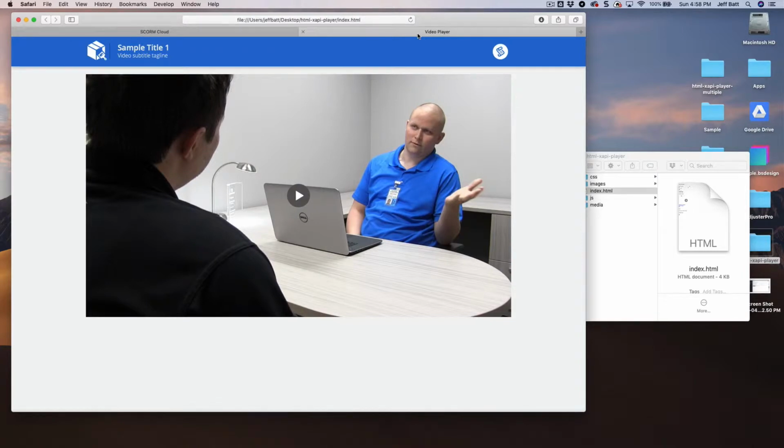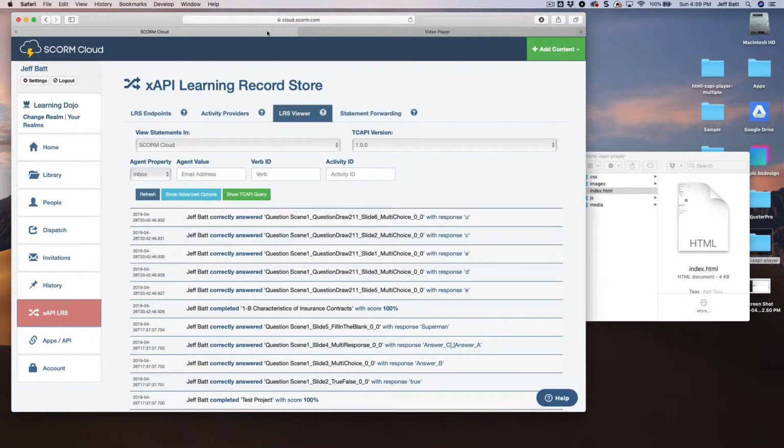It's essentially storing cookies on the user's computer. It's not tracking anything in xAPI at that point, but it's storing cookies so the user doesn't have to enter their name and email every single time they come to this page. It's just a nice way to do that. If you want to disable those cookies, you can too.